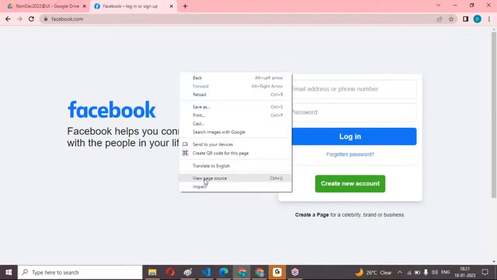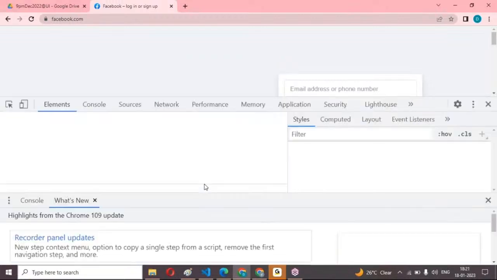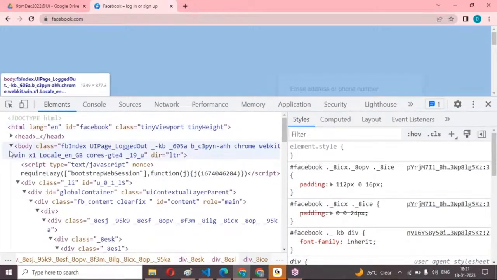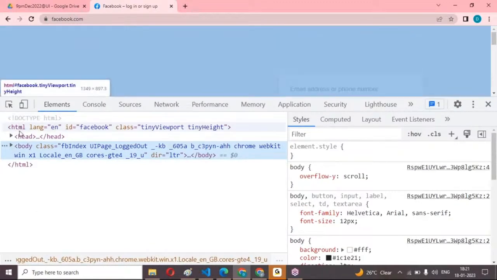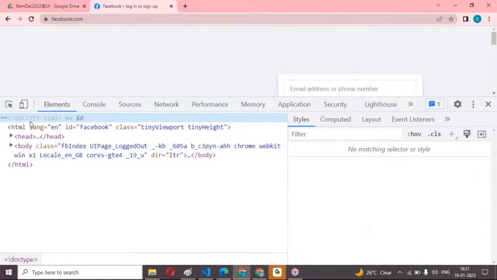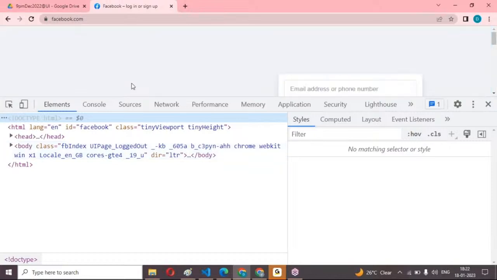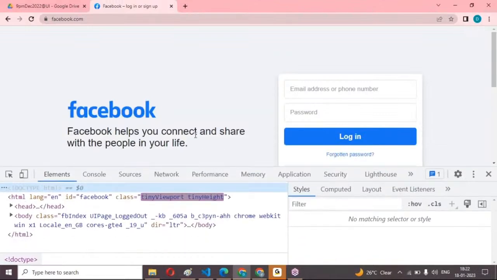When you right click on this UI page and inspect element, now you can see the application with the HTML coding. So the total HTML coding you can see here: doc type HTML, head and body. Doc type is a document type. HTML tag, head tag, body tag you can see. Under this body tag, you can see the content of our application. The total web page content you can see inside the body tag.